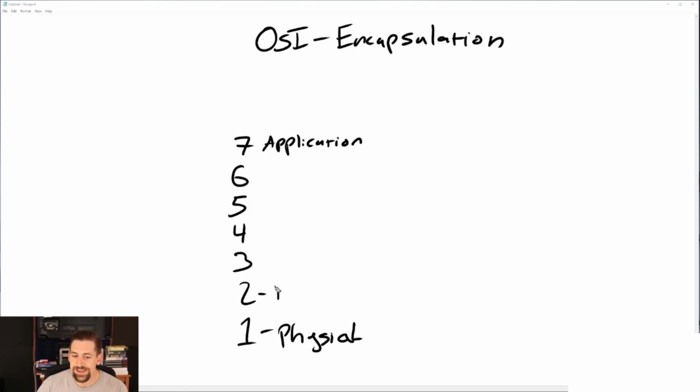Layer 2 would be the data link layer. Data link is where we find things like MAC addressing and MAC address headers. Other things live there as well. Headers like PPP headers, the point-to-point protocol. These are layer 2 headers.